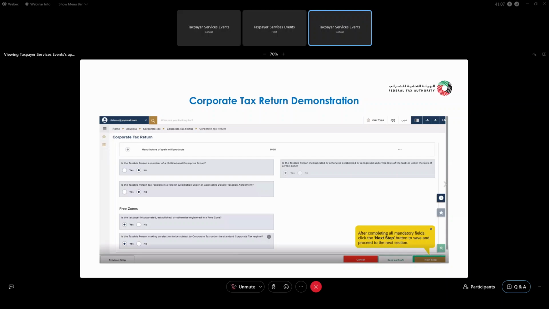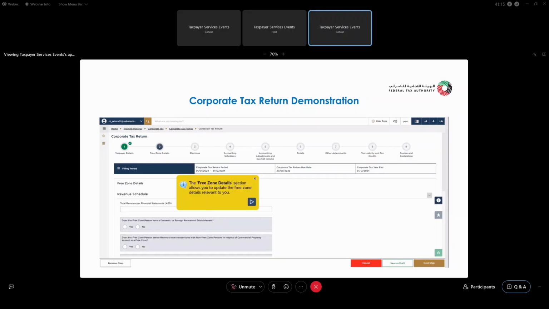So let's assume in this demo we're applying as a qualifying free zone person, and we will click on next step. As you may view in the tile at the top, at the beginning we had 8 main steps, and now as we chose the qualifying free zone person, we have 9 main steps, where the free zone details step has been added as the second step.